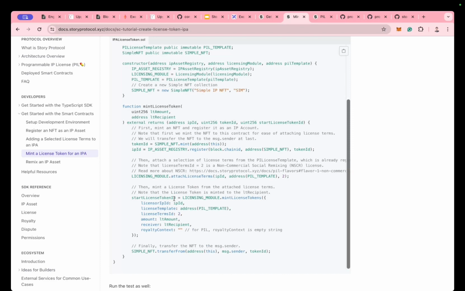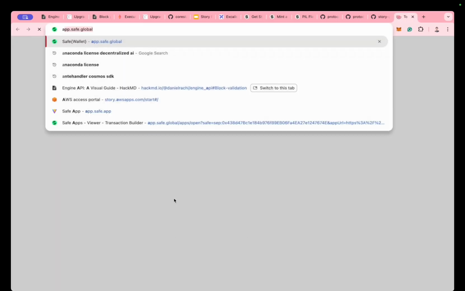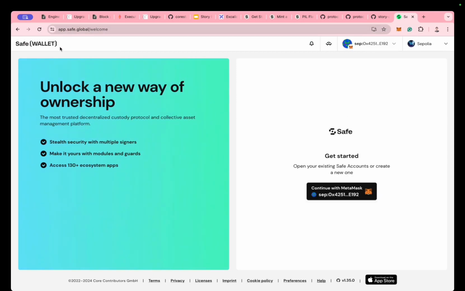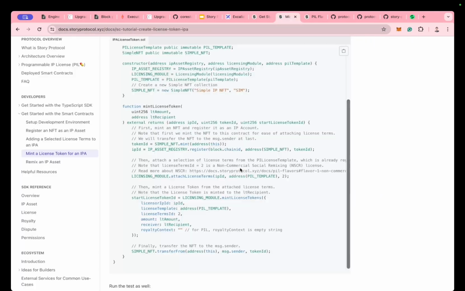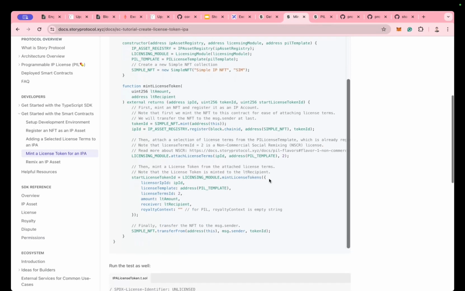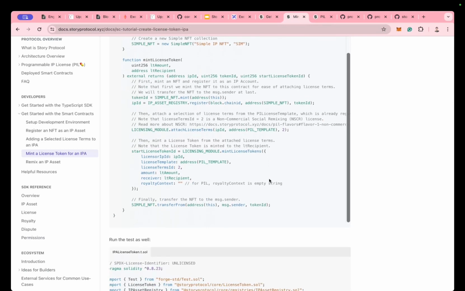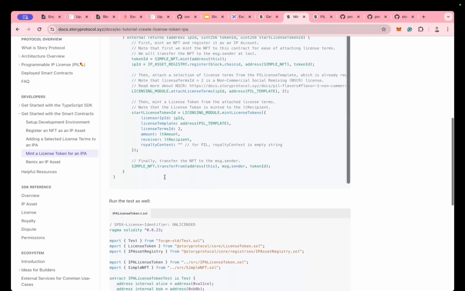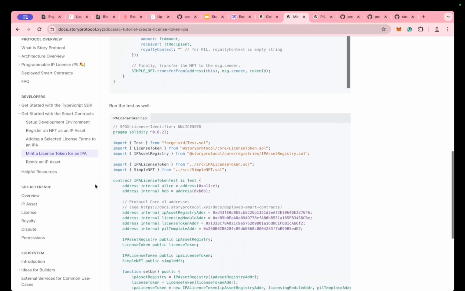Thank you. And the most popular multi-sig out there is the Safe wallet, so this is a good multi-sig to try out. There are also protocols that can handle it themselves if they want.